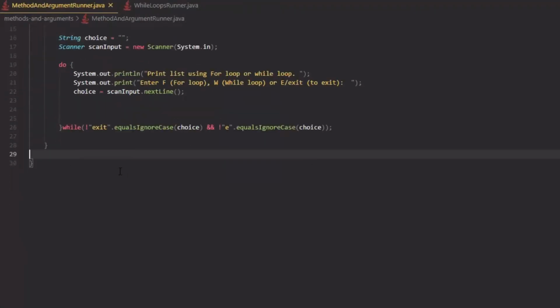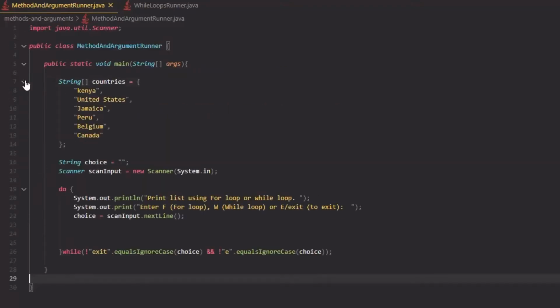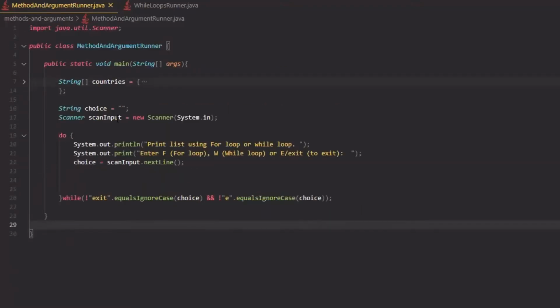Okay, now as I stated, the purpose of this program is to print out the list of countries that we've defined here using either a for loop or a while loop based on the user's input. Now what we're going to do is define two new methods, one for printing by for loop and another one for printing by while loop. Both of those methods should take in an argument of type string array, and that's going to be the countries whenever we pass them down, and print out all elements in that list.